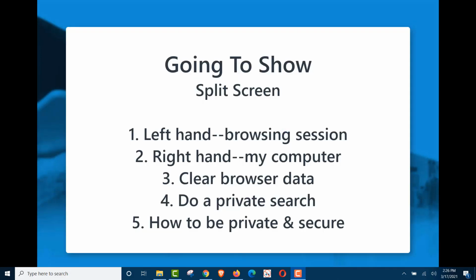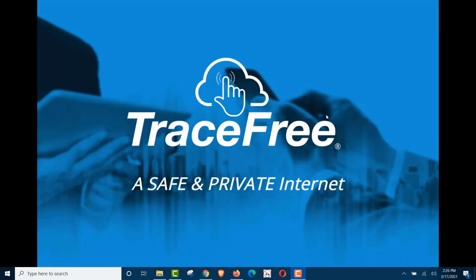We're going to split the screen. So you're going to see the browsing session on the left-hand side. And on the right-hand side, you're going to see my computer, my C drive, and the data that is being stored on it. We're going to clear the browsing session before each one so you can see we're starting out fresh. And then finally, we're going to show you a way that you can be completely private and secure when you browse the web. No data can get on your device.